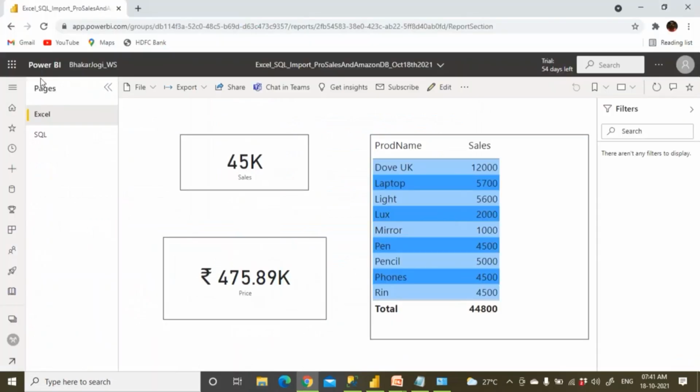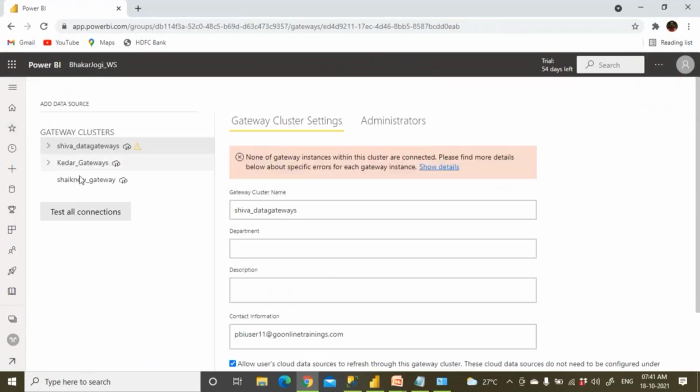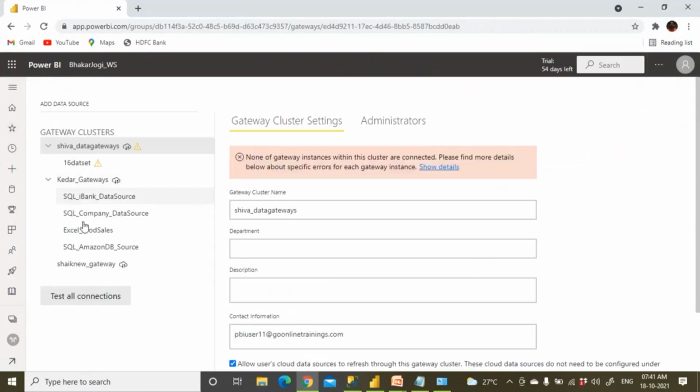Let me close this and let me go back to settings here. Some of them are getting the same issue, right? We have to Google it. Manage gateways. Let us see what is the gateway that we were using. Excel is one thing.